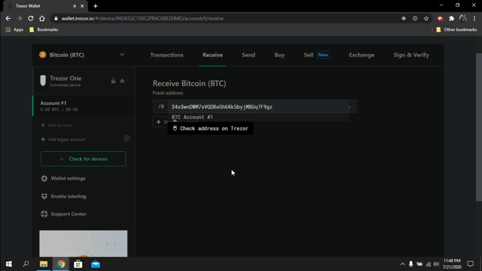And also, see where it says check address on Trezor? You look on the actual USB wallet and you can see all of the numbers and letters of the device, and you want to double check everything. And what it says is BTC account number 1. You can choose a QR code, or you can hit a confirm button.